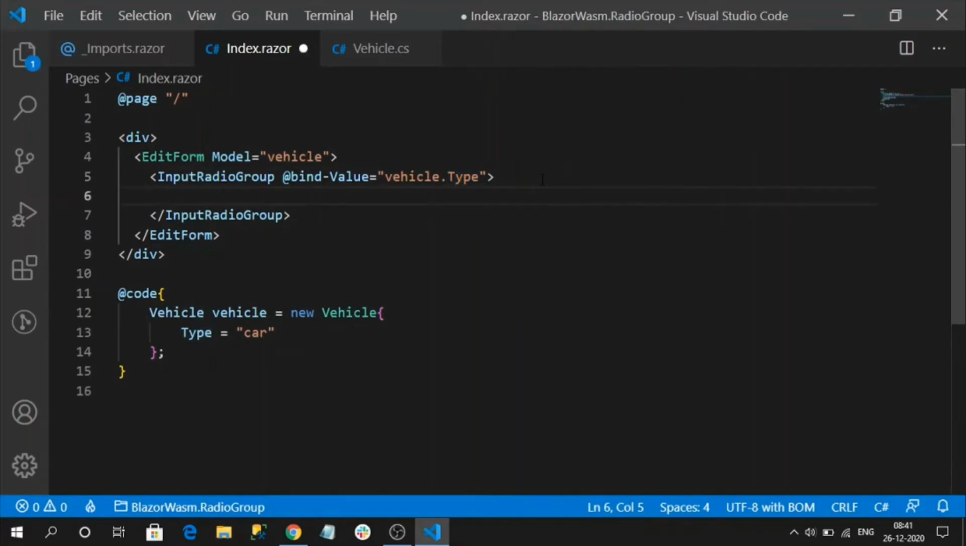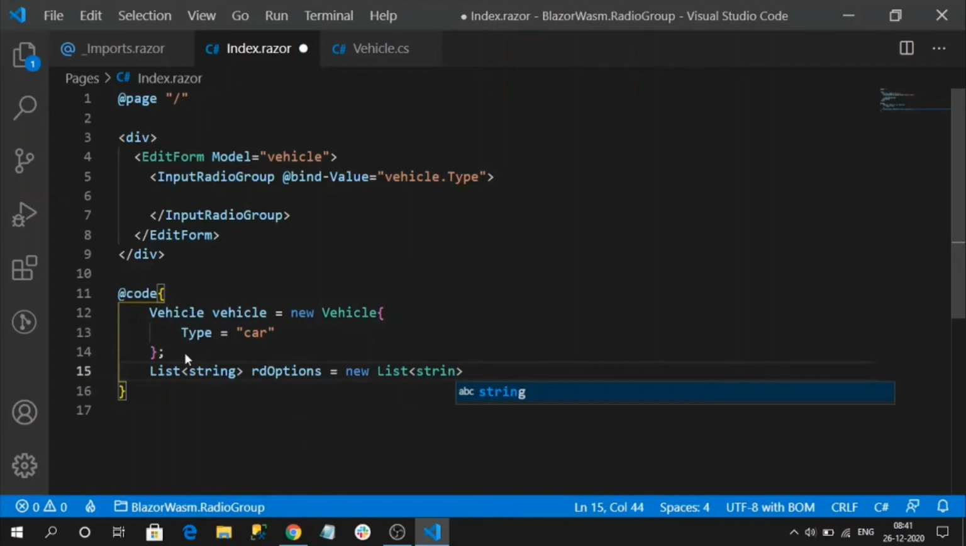Now we need to specify the options for this InputRadioGroup. For that I am going to create a simple list of strings. I can give types like car, bus, auto. Okay, these are my radio options.